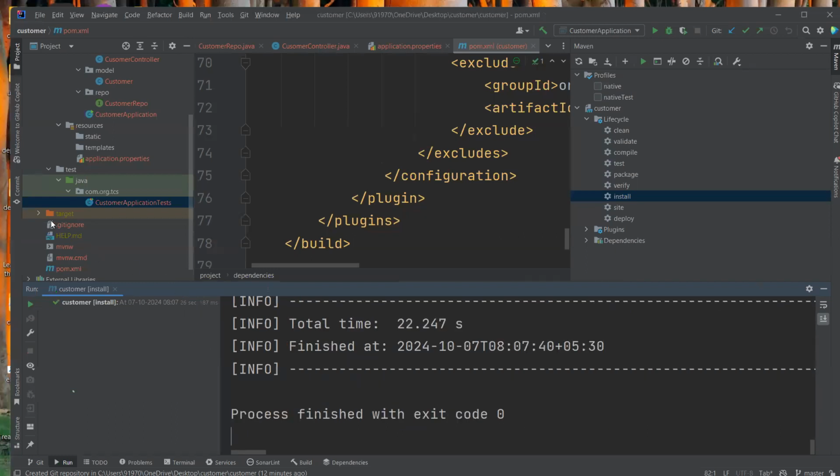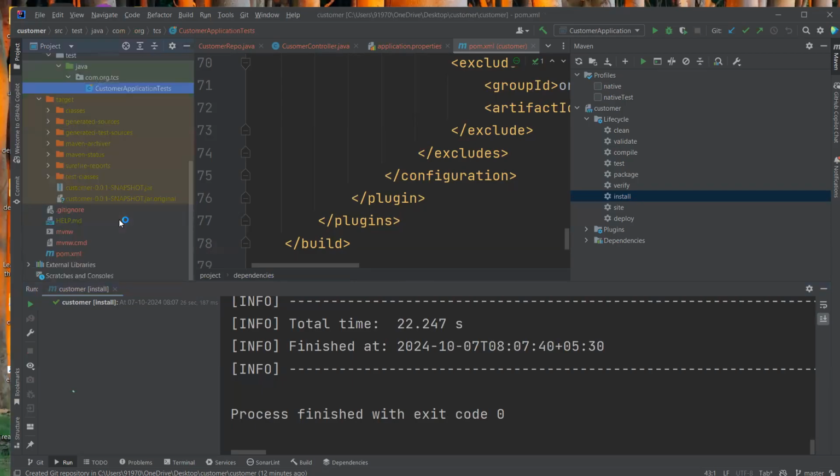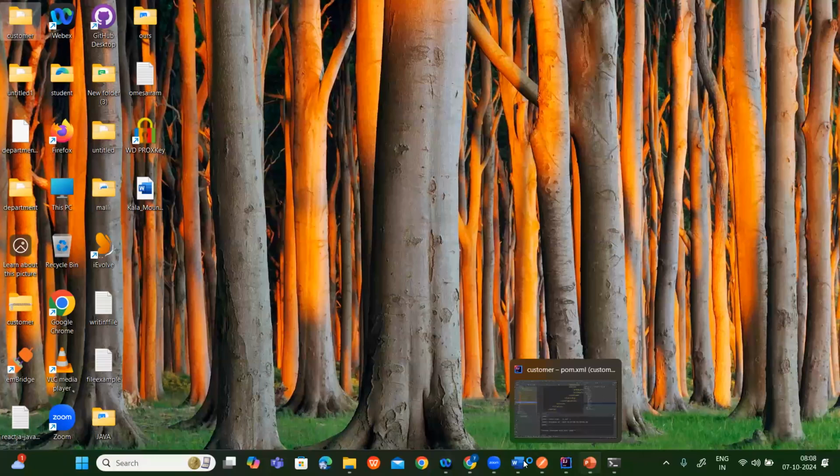Now the target folder is created. Opening here, see, this is the jar that's created. In real time, this jar is taken, converted into a Docker image, and pushed into Kubernetes. That is the way we use it. This is the Maven related tool. Okay, now we'll go ahead with the next tool.